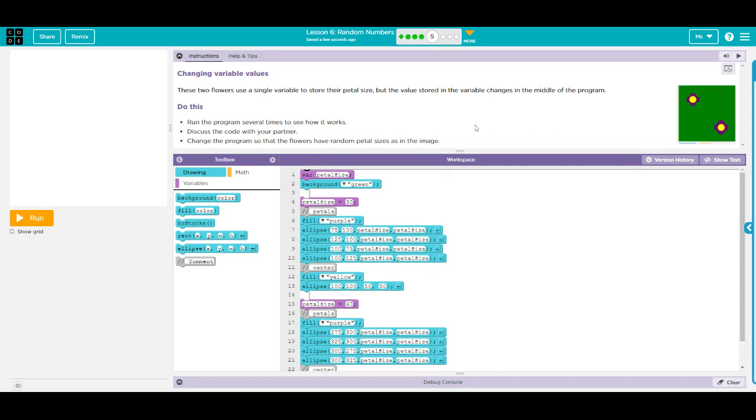Right. These two flowers use a single variable to store their petal size, but the value stored in the variable changes in the middle of the program. Run the program several times to see how it works. Discuss the code with your partner and then change the program so that the flowers have random petal sizes as in the image.